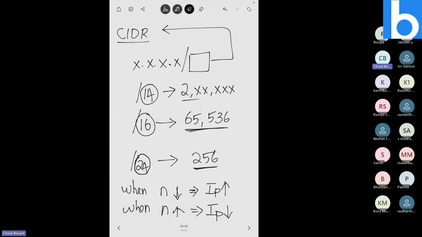So just by seeing the numbers, you can understand the workflow. When it is decreasing, it will increase. When it is increasing, it will decrease. In order to identify that, just keep these 2 numbers alone in the head. That's going to really help. 16 and 24.